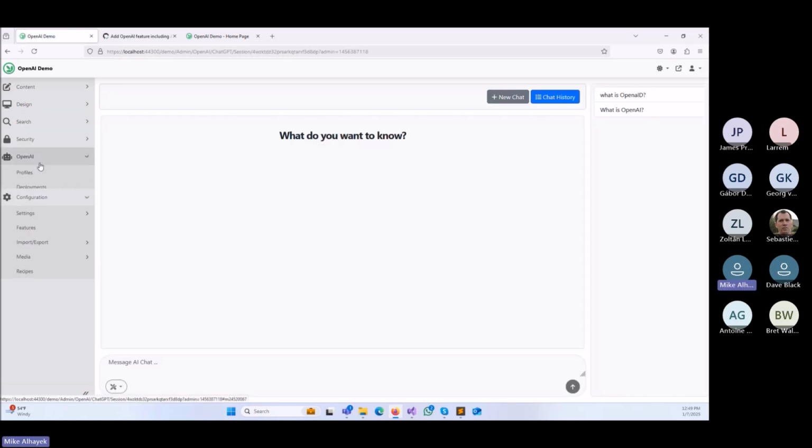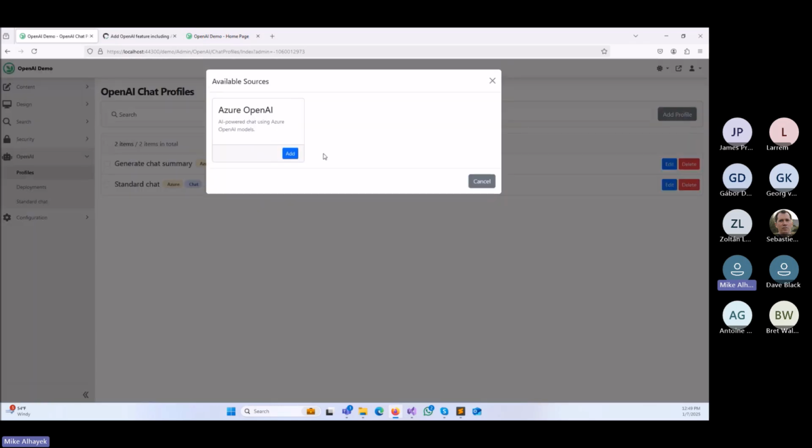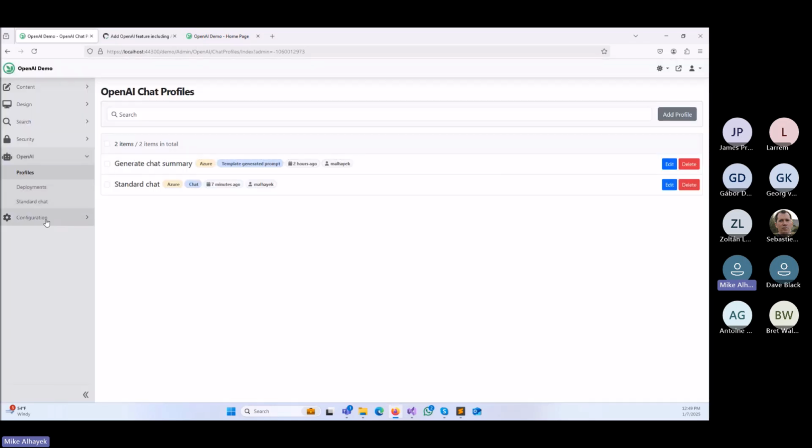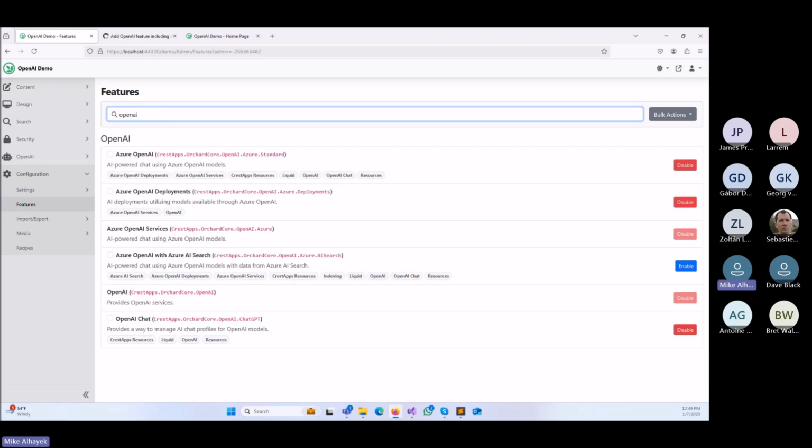So I can go in here and create a new profile. Oh, well, before we do that, we have to enable another feature. I forgot. If I go to OpenAI, there's another feature here called Azure OpenAI with Azure Search. It's another feature.